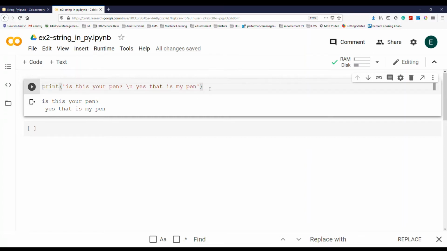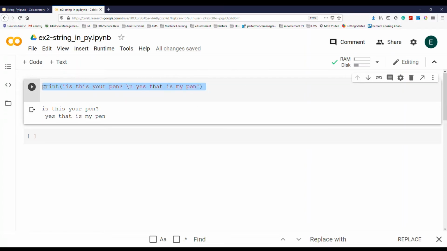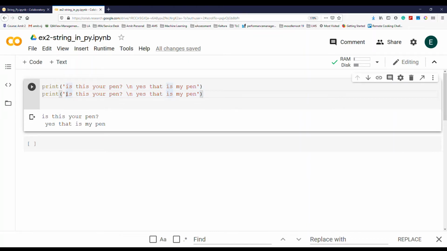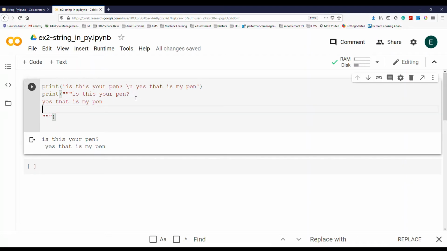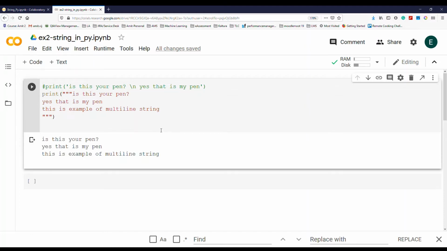And there's another way to print similar stuff. I will just copy this and have my second example ready. We will use three quotes instead of one, three double quotes. So I will remove this and you can do your formatting yourself. So it will be a multi-line string. So this is an example of a multi-line string. And I am commenting this out because we don't want to see the previous result. So this is the way you can use a multi-line string.